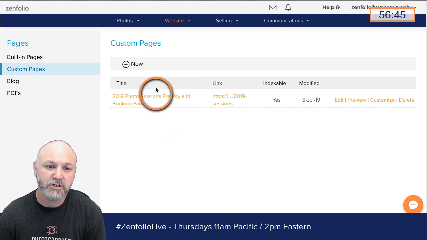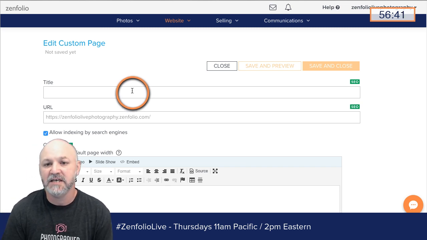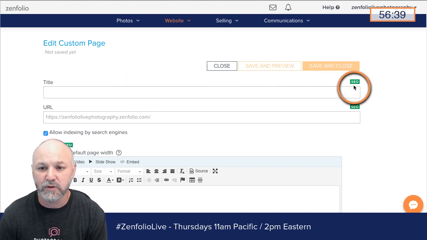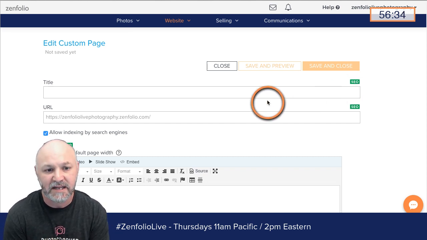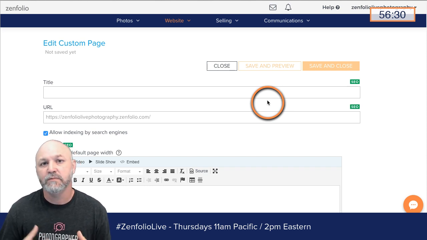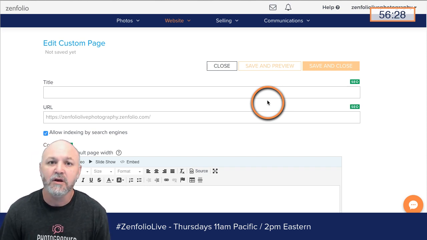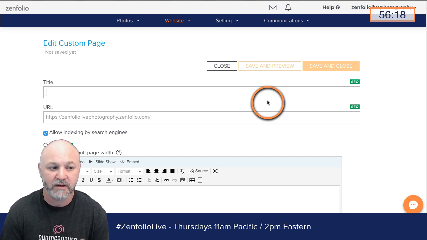To get started, you're just going to click New, and then give this page a title. Now, anywhere you see the little green SEO indicator, that means that the field you're currently editing can have an impact on your SEO. Which means that when you put a title in here, you want to think about it, because it could potentially have a positive or negative impact on your SEO depending on what you put in there and how you type it.